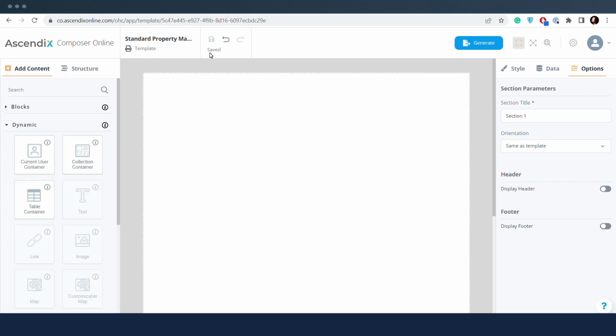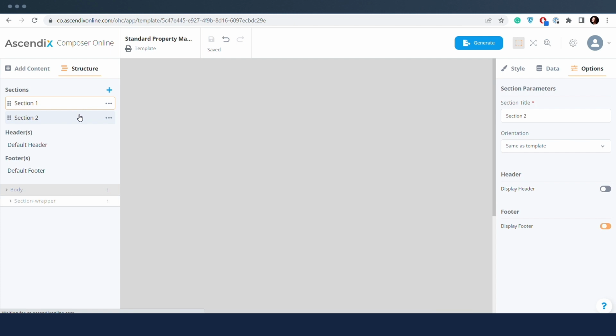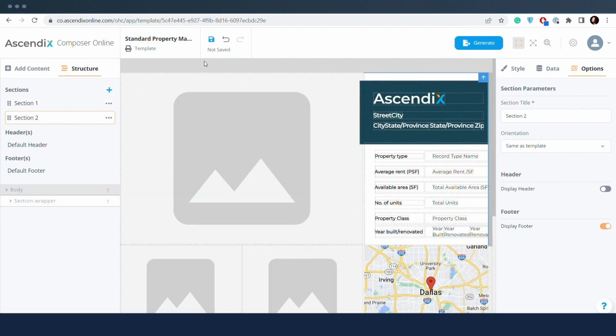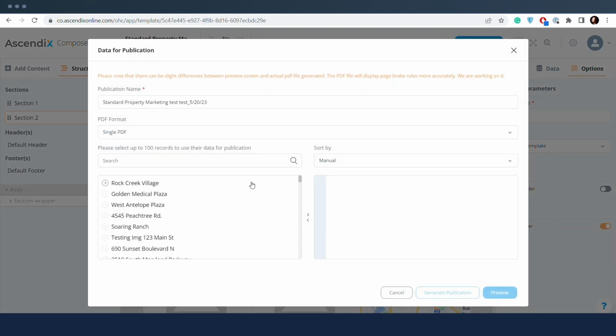The next block contains the Save button and the Undo/Redo buttons. The blue color of the Save button means the unsaved status, and the gray color means the saved status. With the Generate button, it's possible to generate preview and publication after selecting the required records.